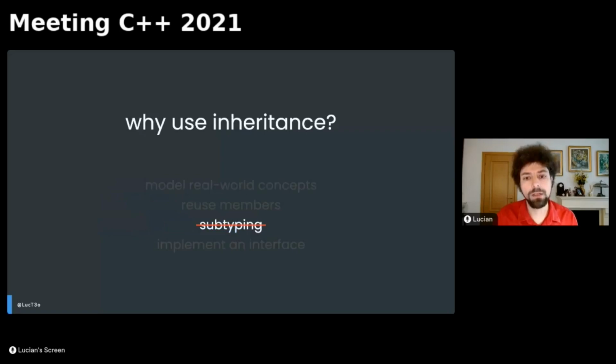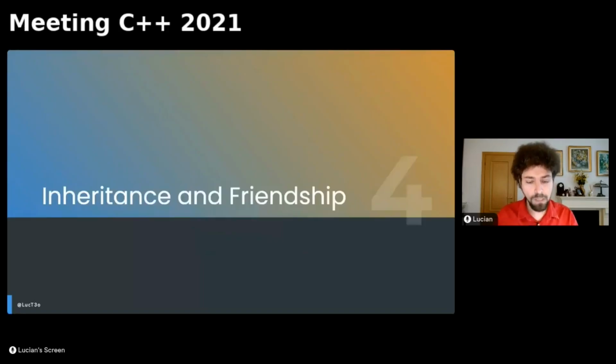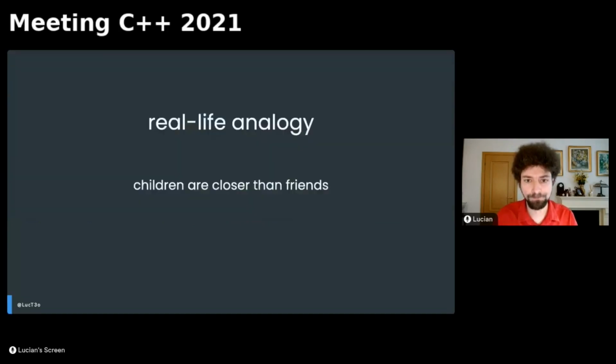So in this section, we talked about subtyping and why we would use inheritance for subtyping, and we basically proved that inheritance is not the best way, actually not the only way, but subtyping is not quite okay when used this way. So let's move on. Inheritance and friendship.